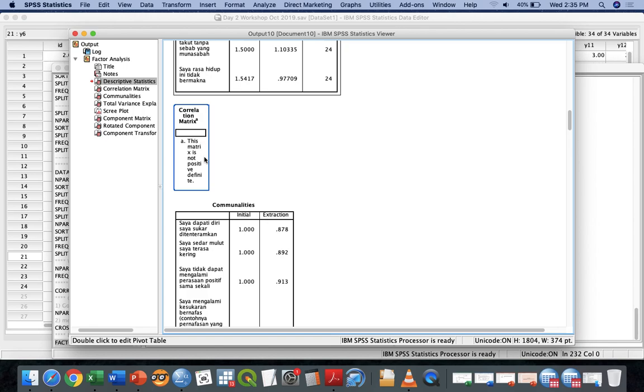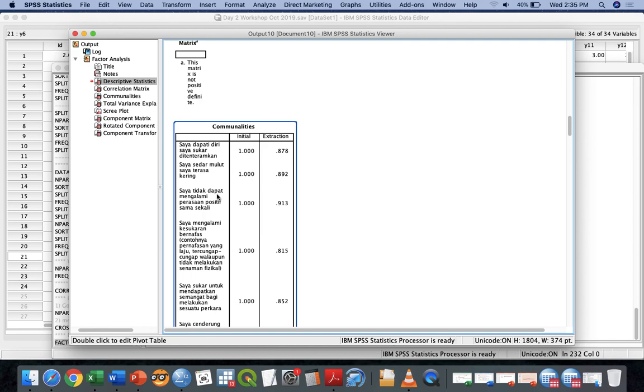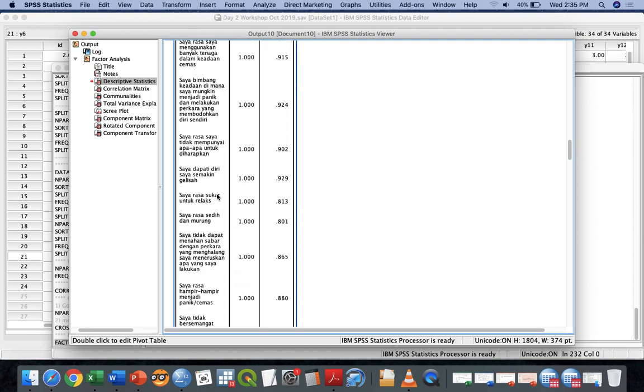This matrix is not positive definite. That means we cannot compute the correlation matrix, maybe because of the insufficient sample size and also the data is being cheated and whatsoever. Therefore, it's not being produced well.